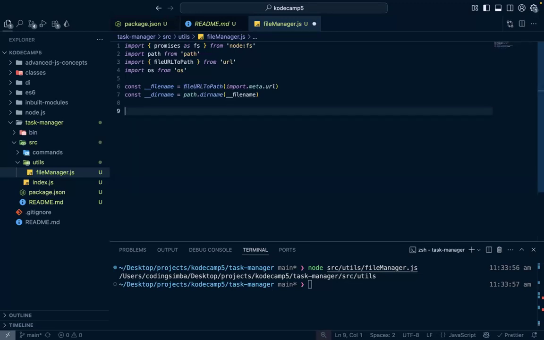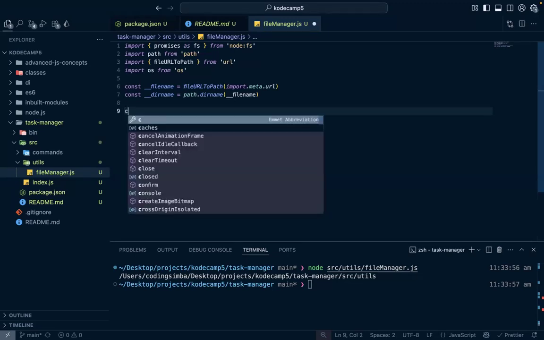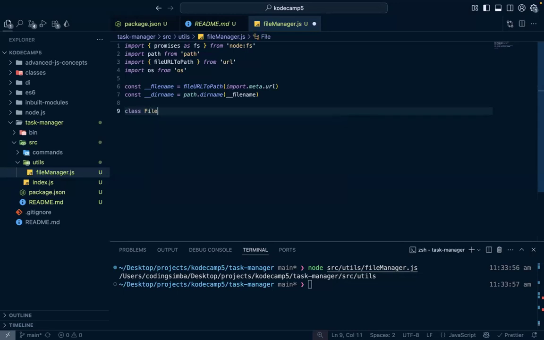So now we need a file manager class that has methods we can use to operate on our files. So we have class FileManager. Now this class has a constructor. In this constructor, we have the data directory, the data file, and a method that ensures that the data exists.